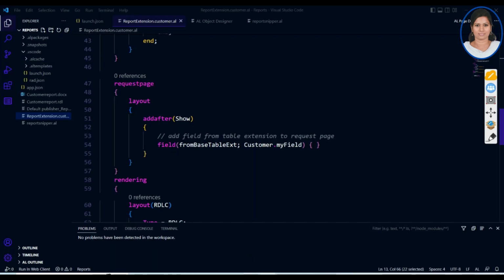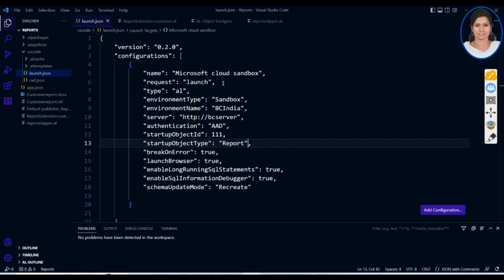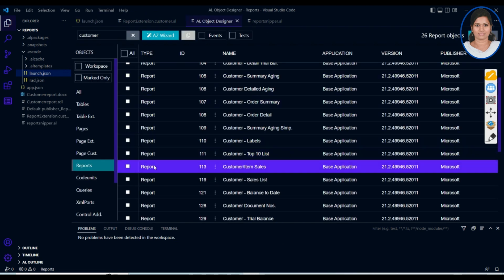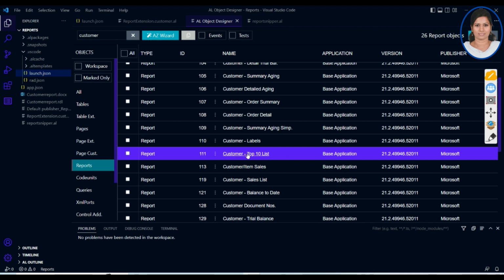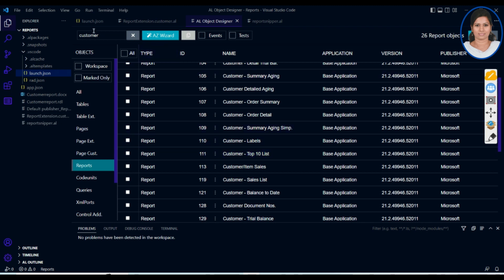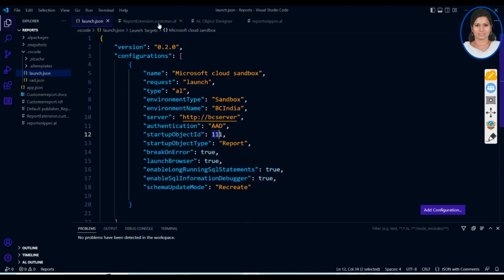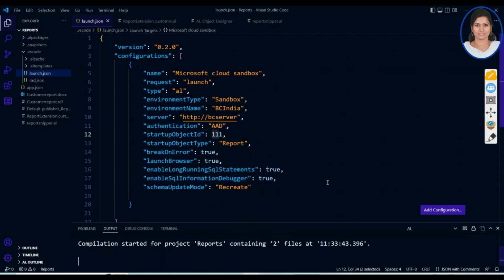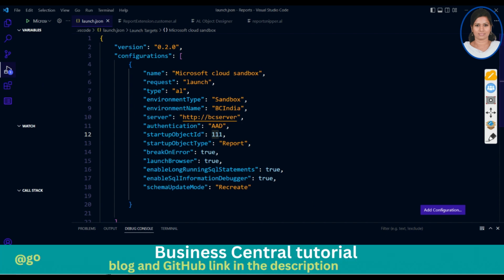So you have to save it. Then go to your report extension, whichever you have created, and change the launch id to 1111, because we already saw that the object id for the customer top 10 list is 1111. Once it is done, you can press Ctrl and F5 if you want to execute without debugging.